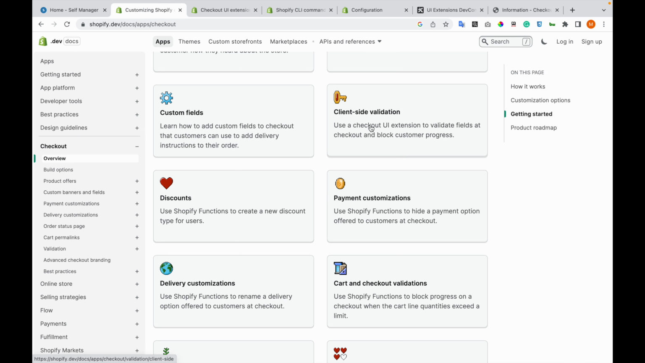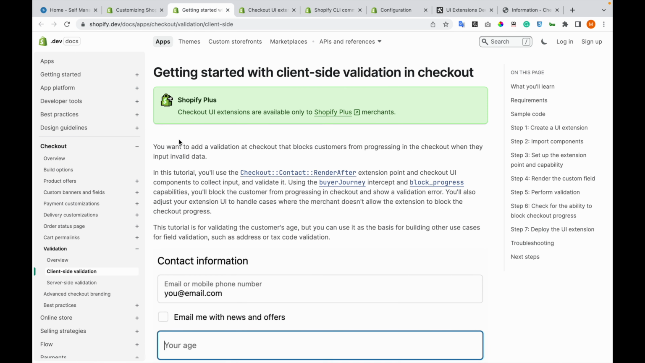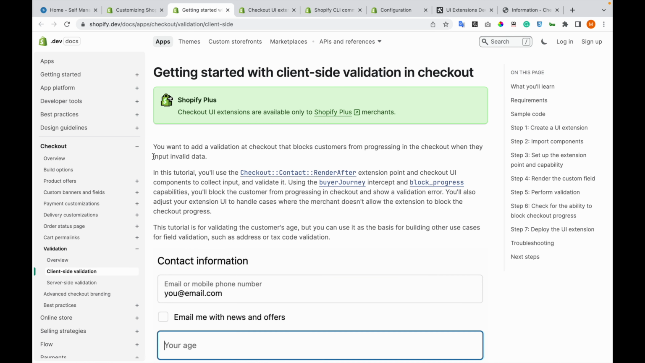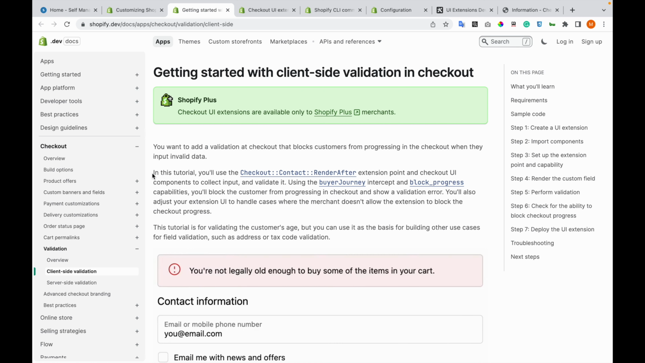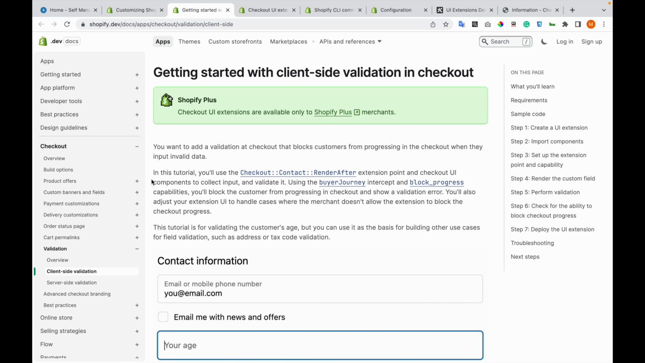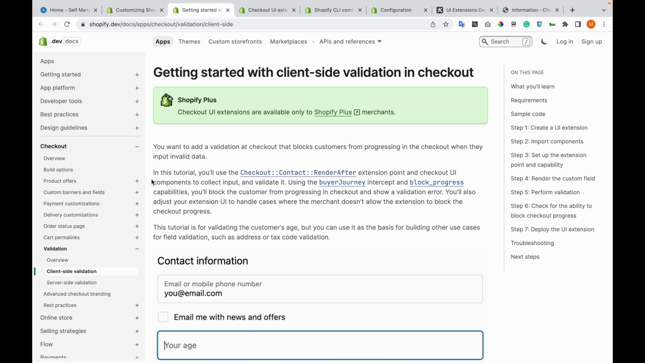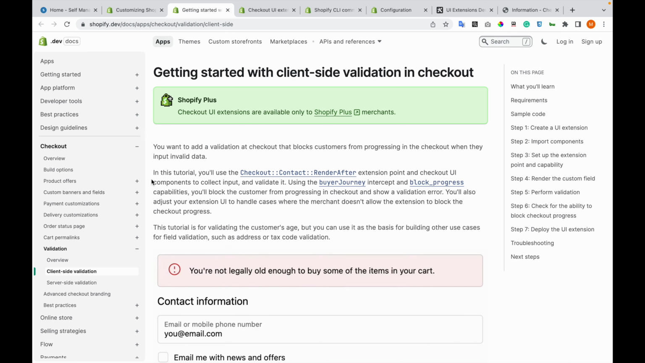So let's go to client-side validation. This is an example where they show a validation based on a component. But to make things simpler, we will not use another component. We will just use the available form that's being generated by Shopify and access the address.